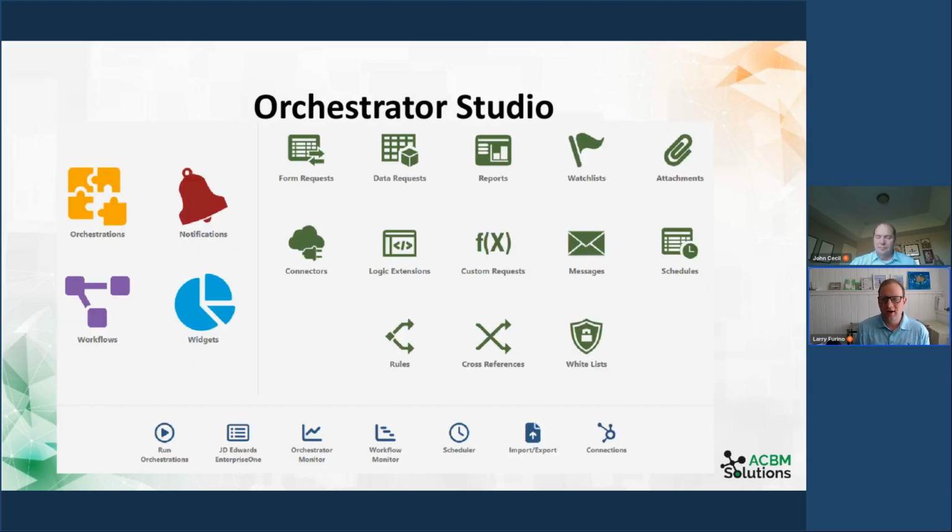So what I'm going to do for the next 10, 15 minutes or so is go over all the components in the Orchestrator Studio. Some of you may notice that this looks a little different from what you have, specifically this widgets component down here. Widgets are new. They came out, I don't know, a month or two ago, something like that. They're really cool. I'll talk about what they are in more detail in a minute.